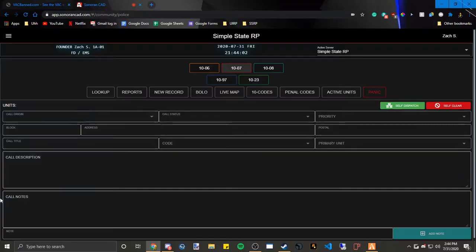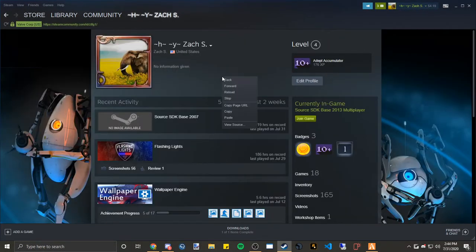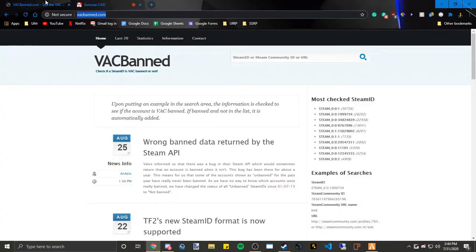So first thing you're going to do is you're going to want to go to your Steam profile. You want to go up here, go View my profile. Then you're going to right click, hit copy page URL. Go to your web browser. You're going to go to a website called vacband.com, which will be linked in the description. Up top here, you're going to paste that URL that you just copied from Steam, and hit the search bar.